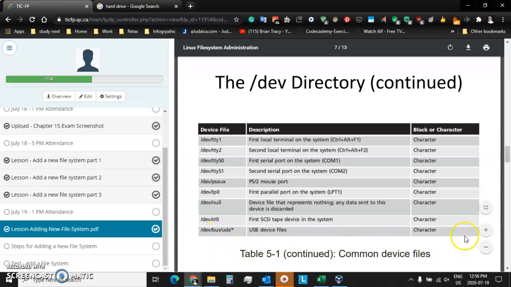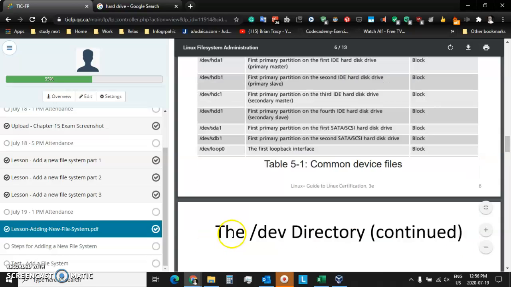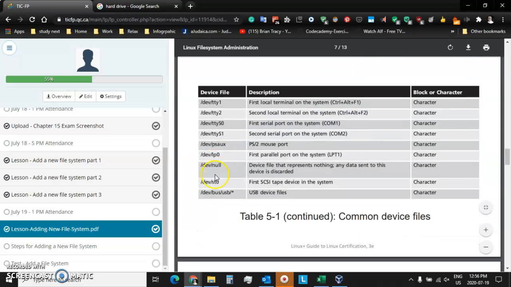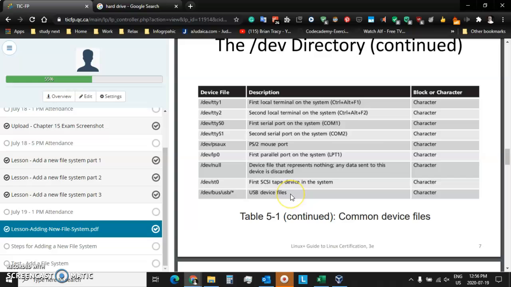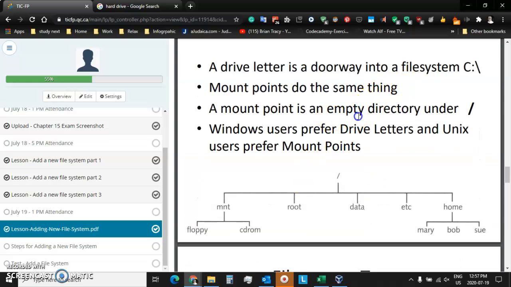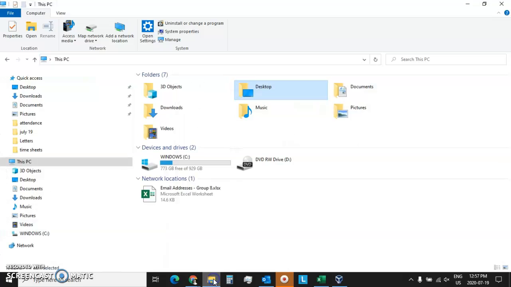Keep in mind, if you're using USB, it's not necessarily going to be referred to as SDA or SDB. The device file would have a different name and different location. And that of course depends on which version of Linux you're using. And what are we doing here? Well, we saw that in Windows. Let me quickly return to Windows here and click on Computer.